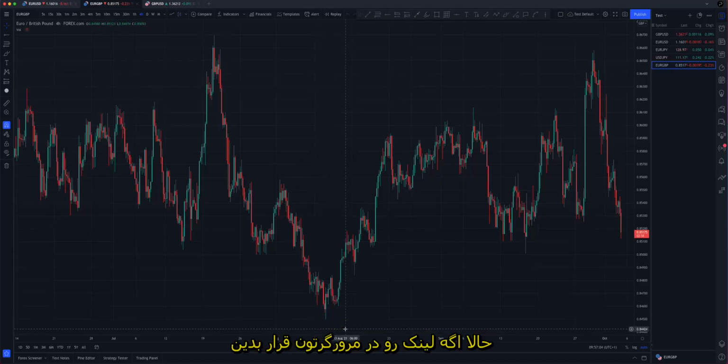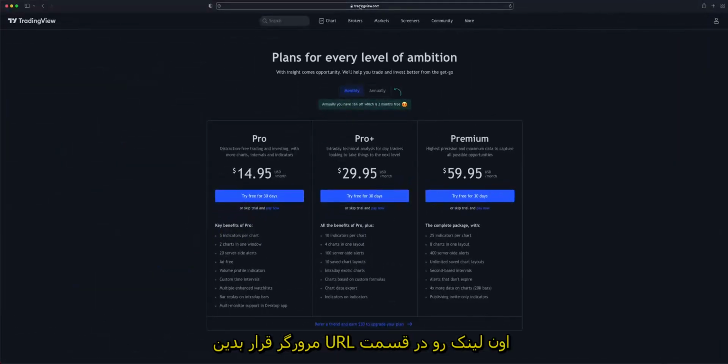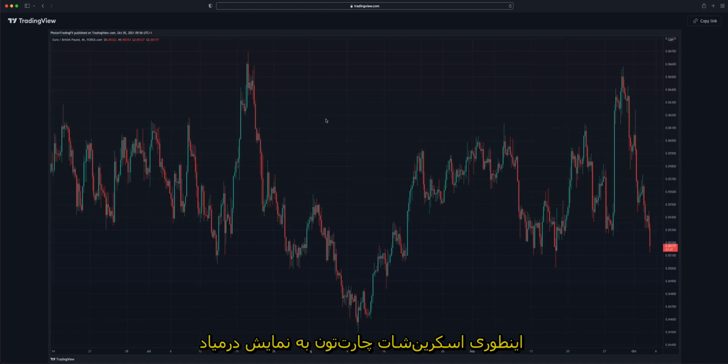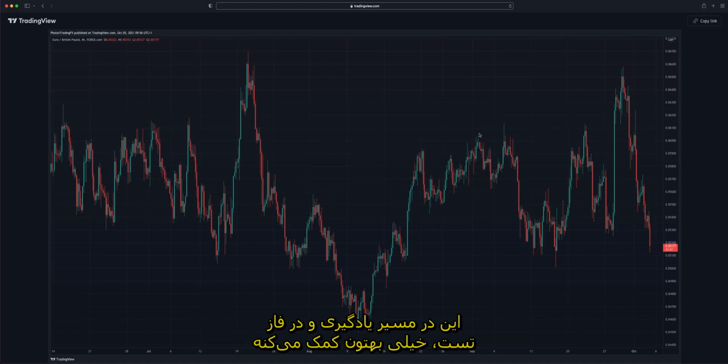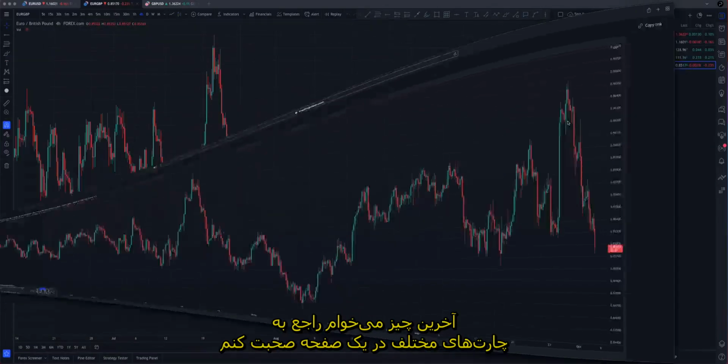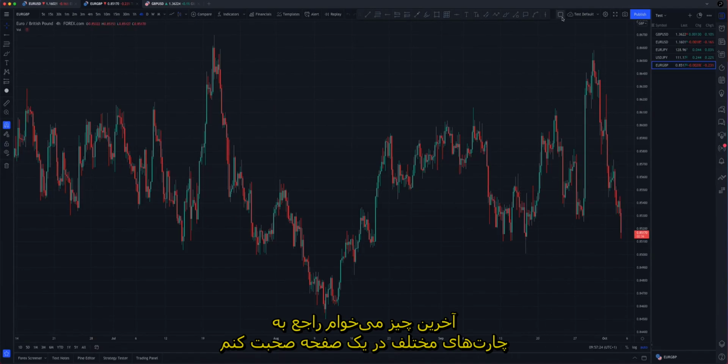So then what you can do is open up, let's just do it now, Safari, and copy and paste that into the top URL of your web browser. That essentially will open up a screenshot of your trade. This is really useful when you are doing your testing and your journaling, okay? So the last thing I wanted to talk about was your multi-chart layout.